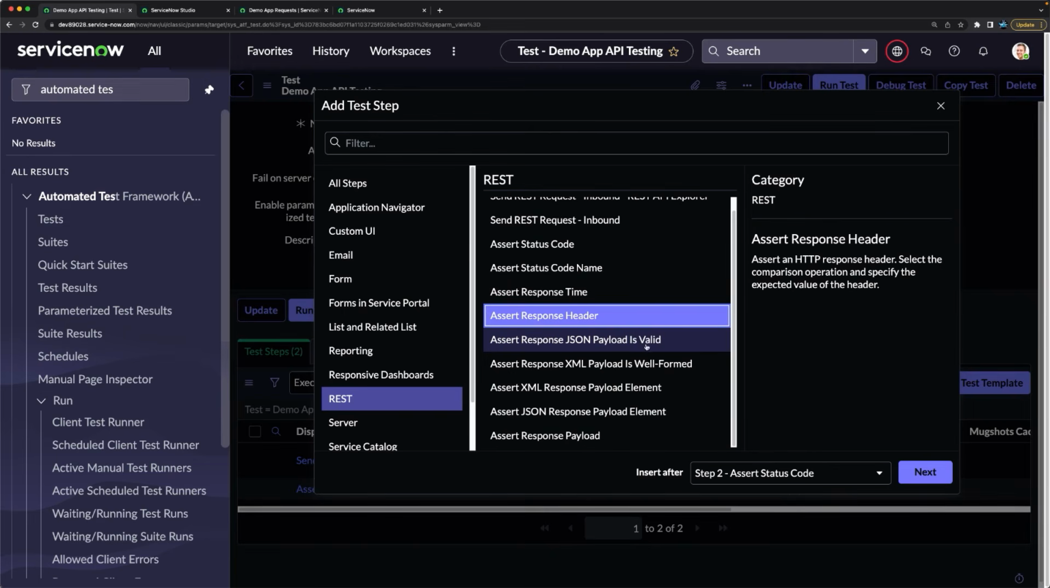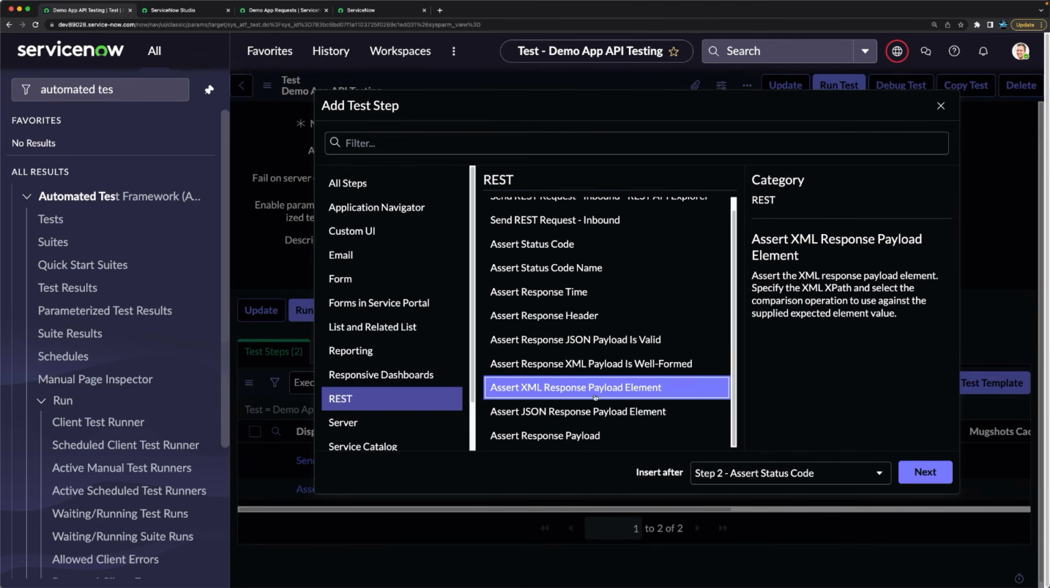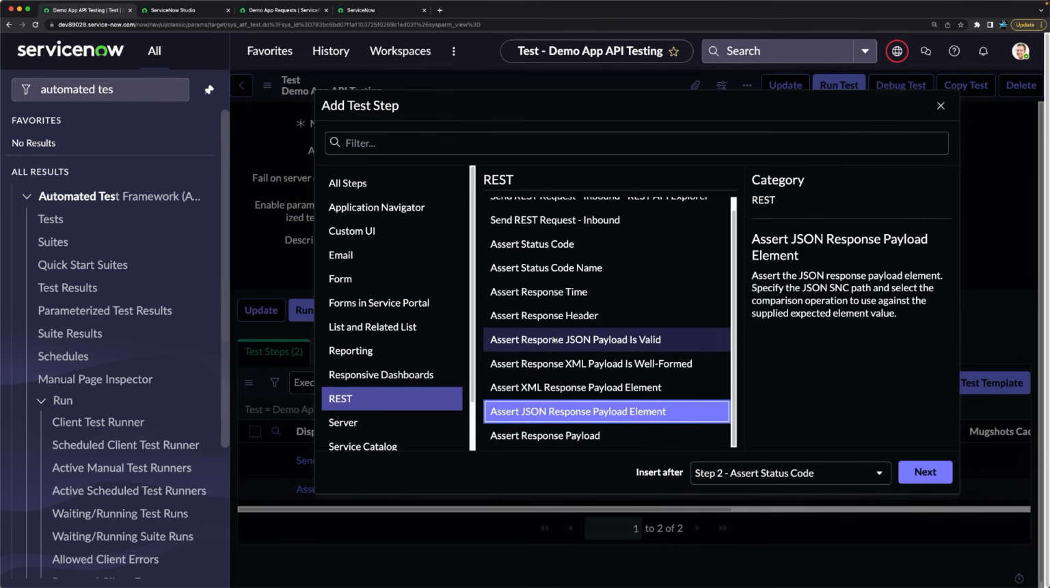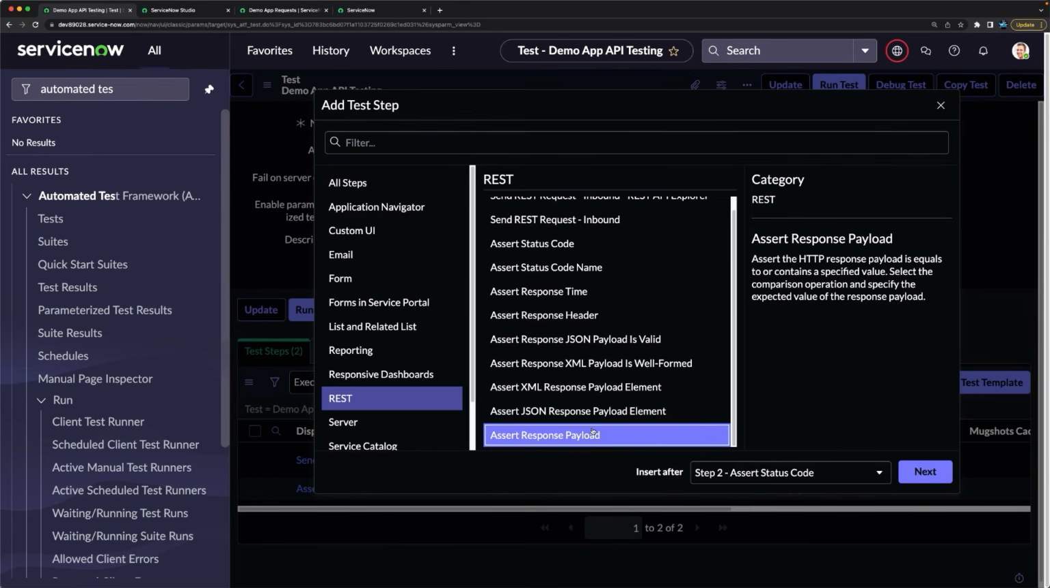We can also validate that. Response payload, whether it's valid or not. XML response payload elements. You can also validate elements. Let's say if any text is coming, you want to validate that. Then assert response payload. You can also validate that, whether if you want to basically assert HTTP payload is equals or contains a specified value. If the response contains a specified value, that you can validate.